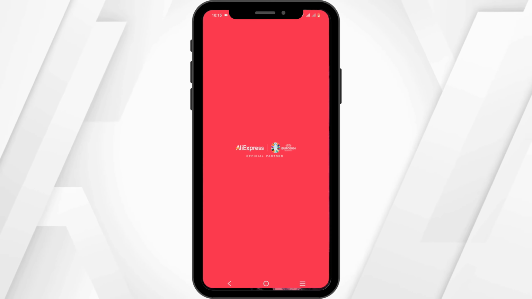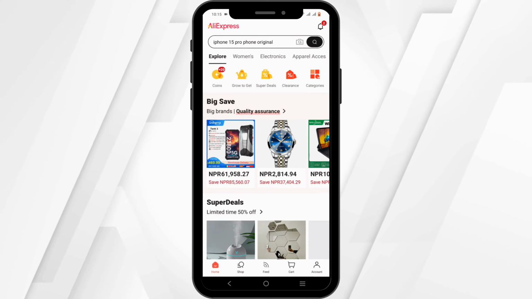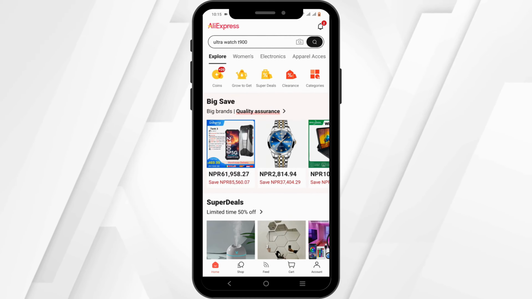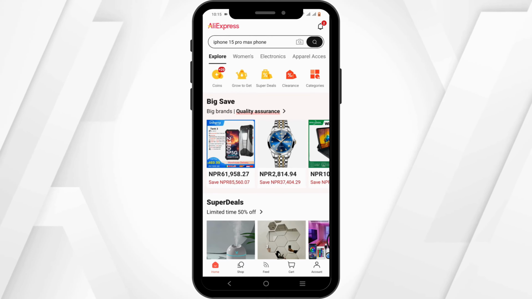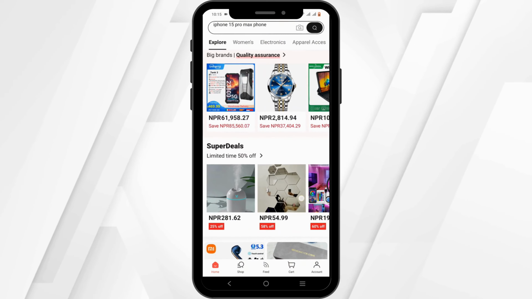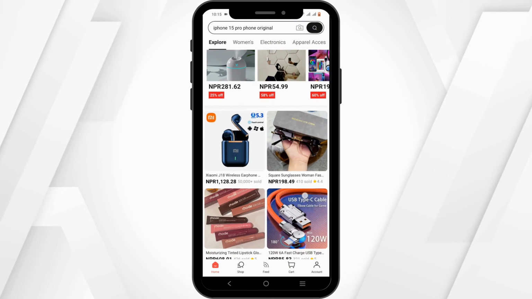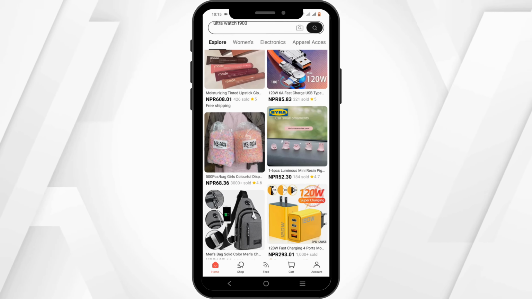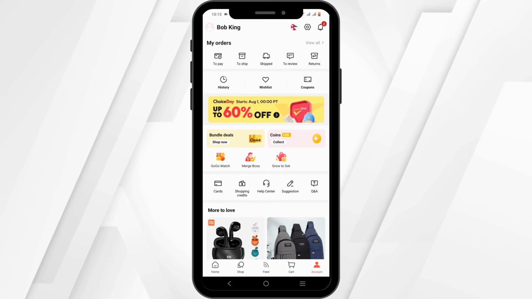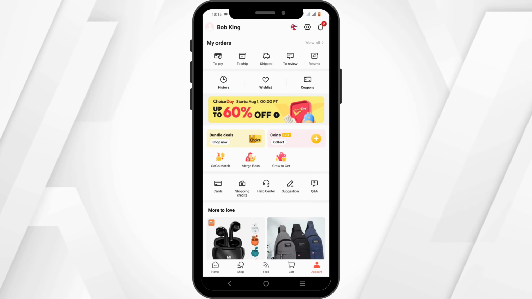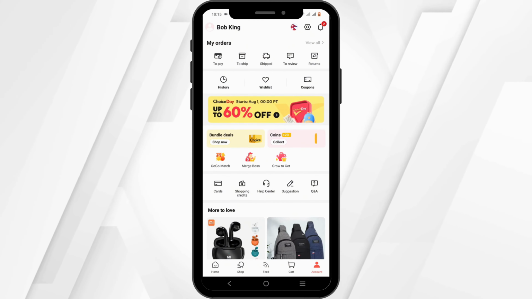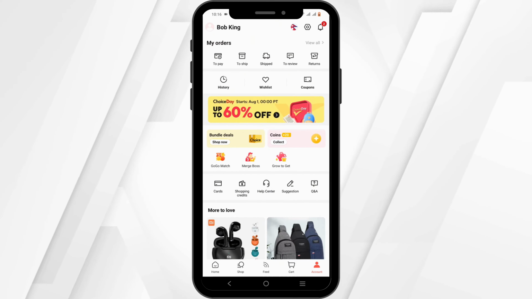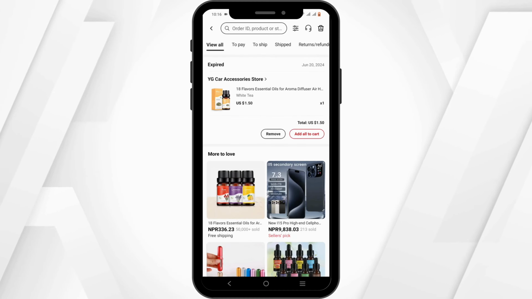Tap open your AliExpress application firstly in your device. If you have not signed up, make sure to sign up into your account. Now to return your items on your AliExpress, you can tap on the account option at the bottom of your dashboard. From here, you can check out the option of orders or tap on view all next to my orders.